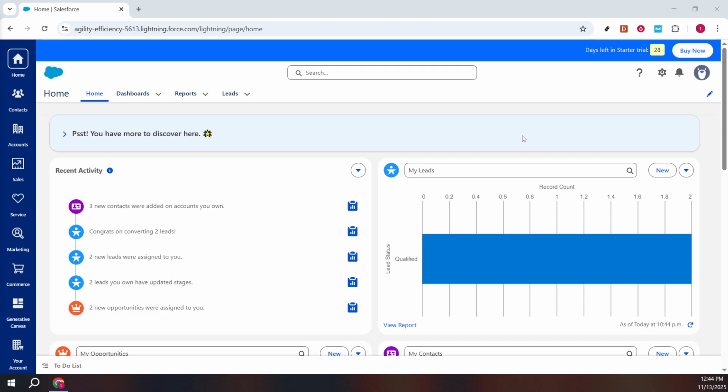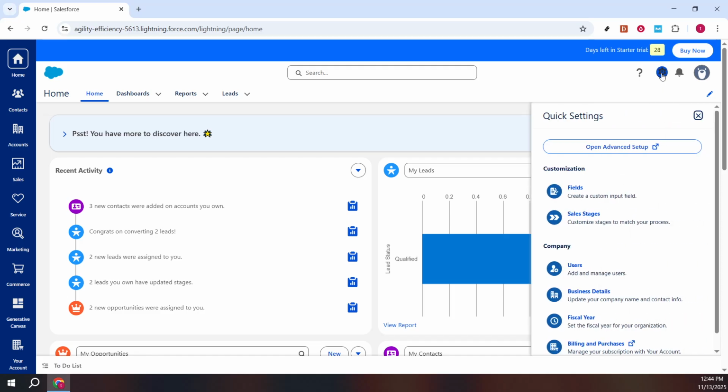Once you're on the homepage, navigate to the top corner of the screen where you'll find the Settings icon. Give it a click. This icon is your gateway to customizing your Salesforce setup, and today it's your first step towards assigning dashboard editing permissions.